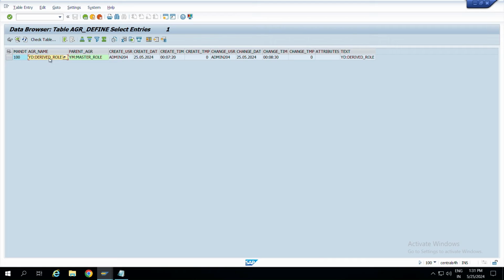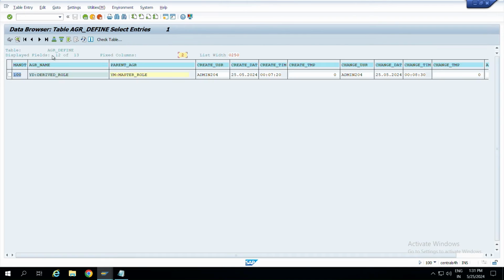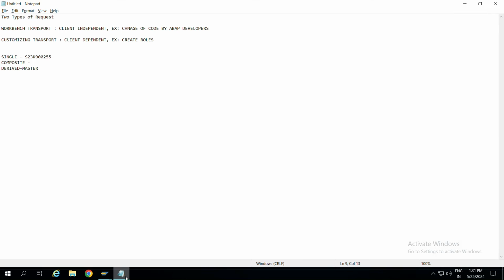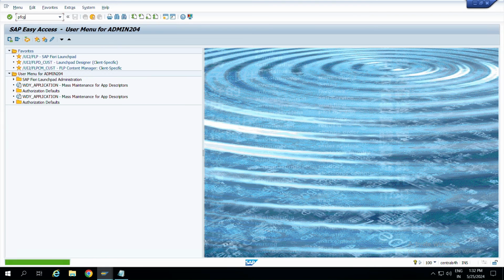So these two are the roles which you now have to transport. Whenever you are making any changes in the master role, you have to transport all of its derived roles with the master role. So I have copied these two roles which should be transported. I'll be adding them here, and first you place your master role and then its derived roles. So copy those roles and go to PFCG.